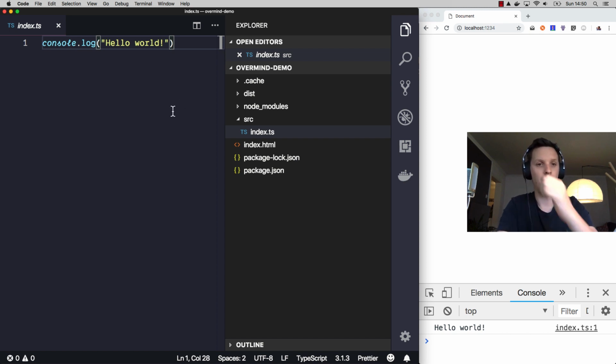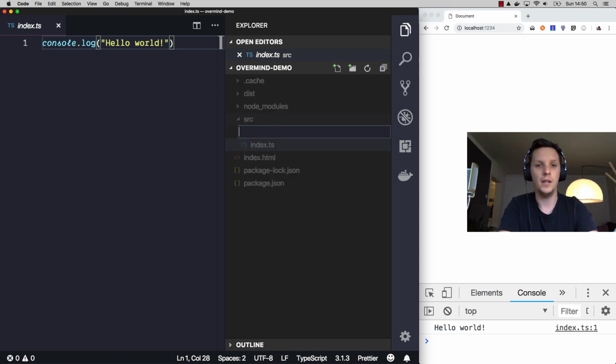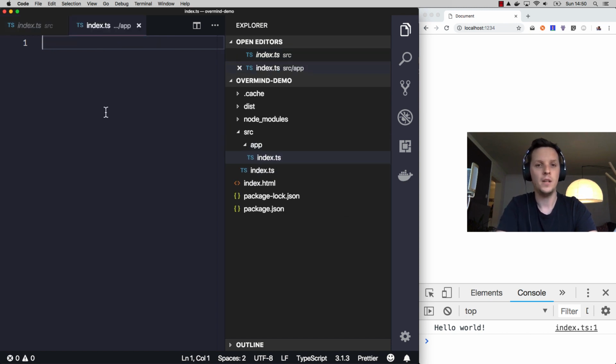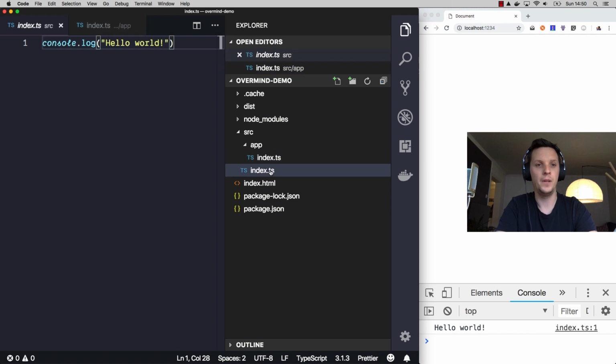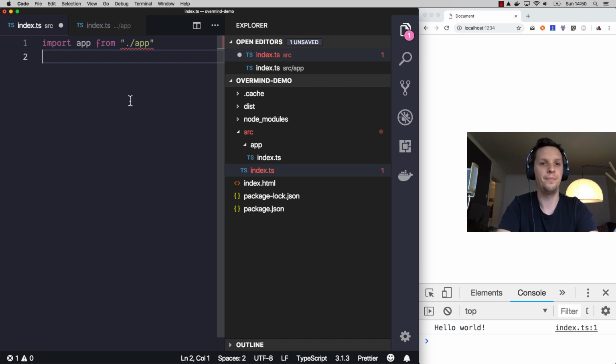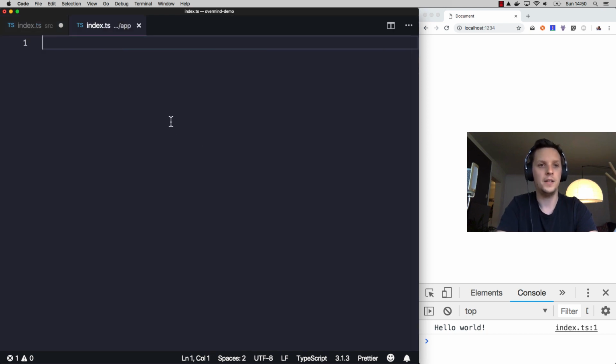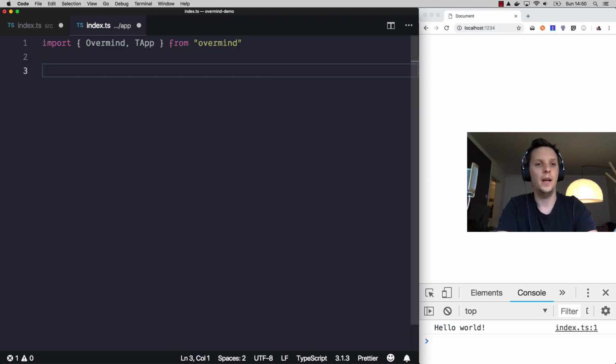So first of all, we need to instantiate an Overmind application. And we do that by creating an app folder. This is just the convention. And we have an index file there as well. So in our original file here, we are going to import app from app. And inside this index file, we are going to import Overmind. We're also going to import a type called IApp from Overmind. And Overmind is basically just a configuration of your application.